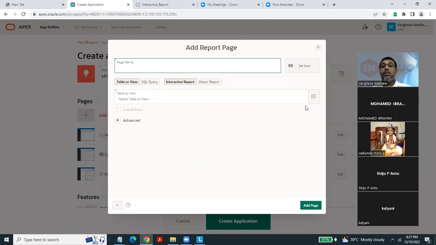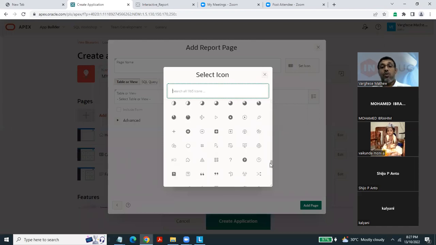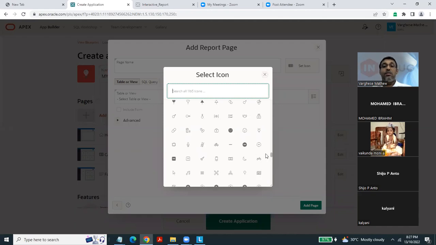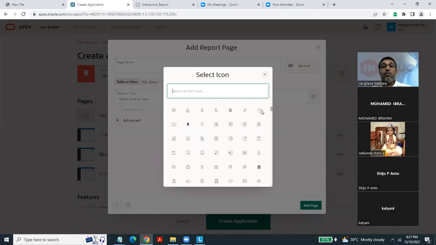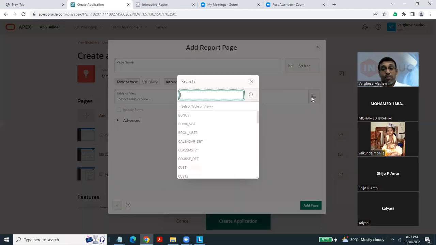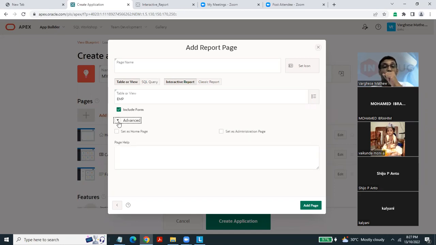So interactive report, the same thing. Like this icon you can see, you can create a beautiful icon, because you may not want to show any default icon of Apex, or maybe the default icon. So you can customize your own icons. Okay, select this. So I'm going to select the employee table here. I'll click on it. See, you can see now include form. Yes, I want to include the form. Now, I'm not selecting any advanced option or anything.